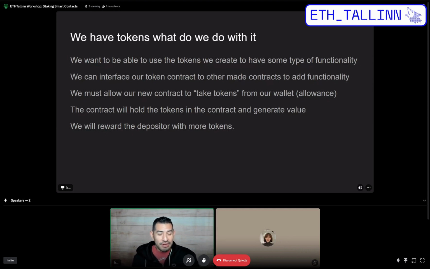We want to have some kind of functionality for our token. We made the contract and we don't know what to do with it. We just deployed it with our name or our business or our idea, and we're just sitting there. Now what? So we're going to add another smart contract that's going to interface, and I'll get into that interface, with our token, so we can utilize this token in this new contract.